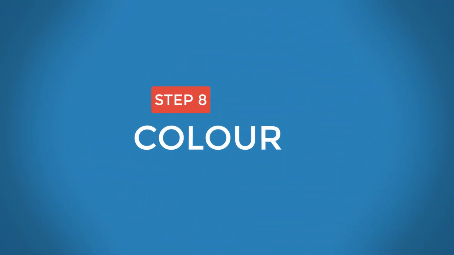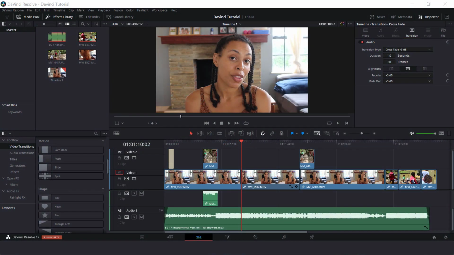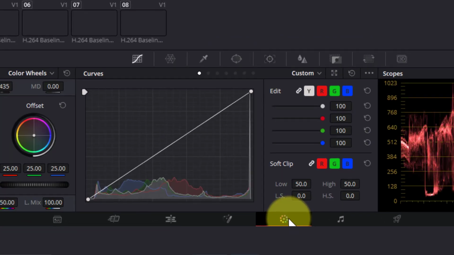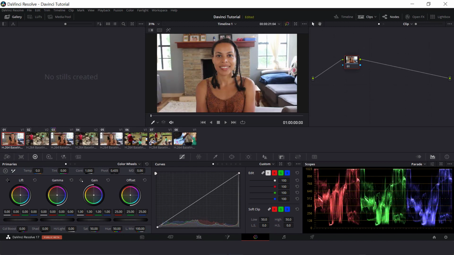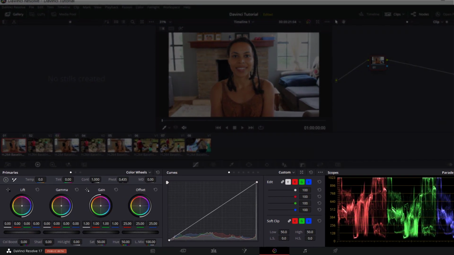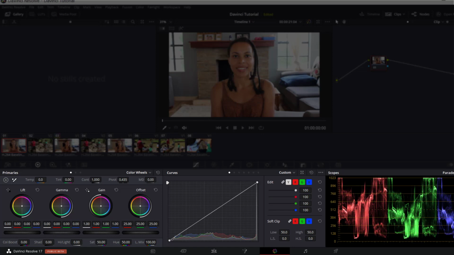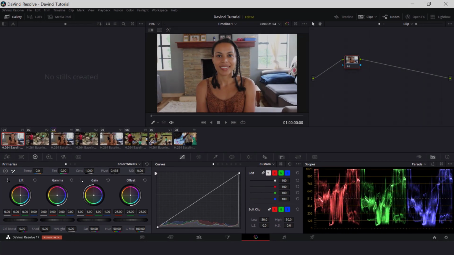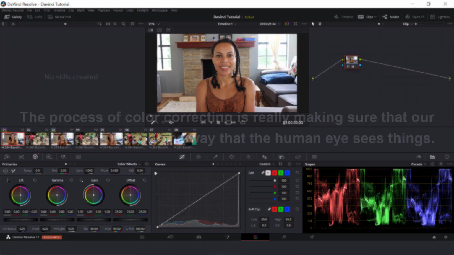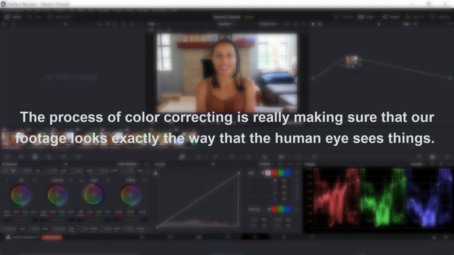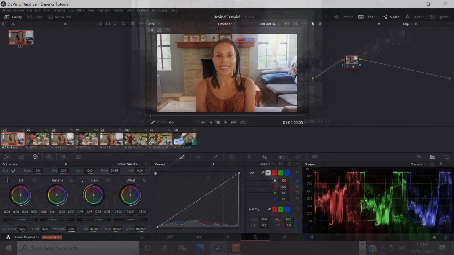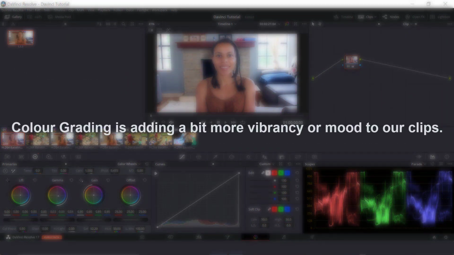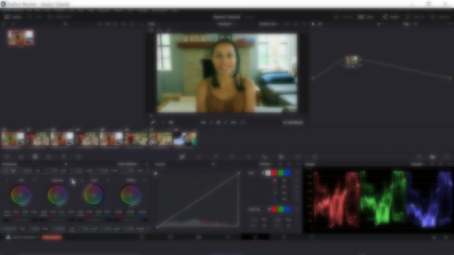So now that we have made our project look more polished, the next step can be to color correct and color grade our footage. For that, we can click on the color page down here. This page has a lot of different color correction and color grading effects to really improve the overall look of your clips. The process of color correcting is really making sure that our footage looks exactly the way that the human eye sees things. Color grading is adding a bit more vibrancy or mood to our clips.